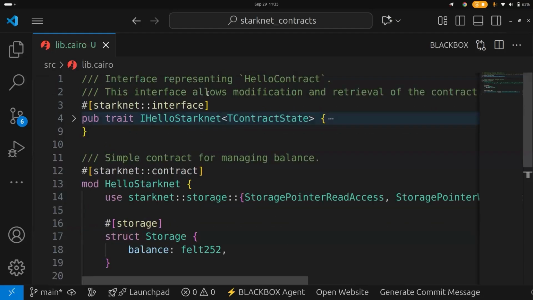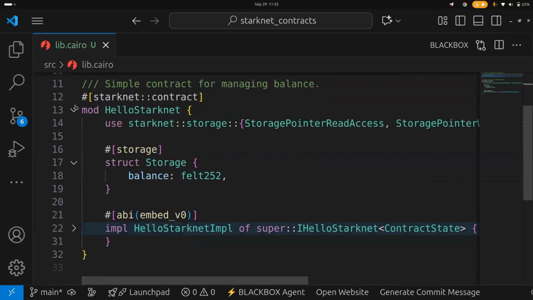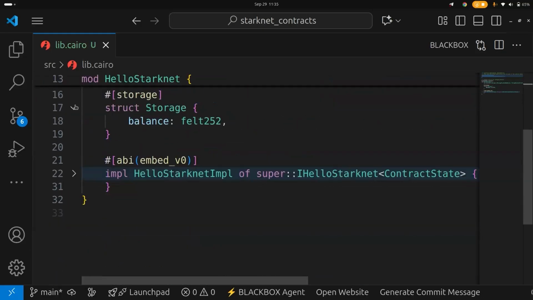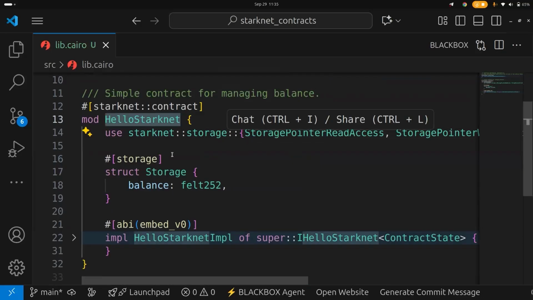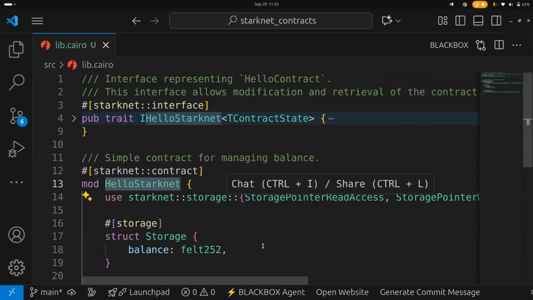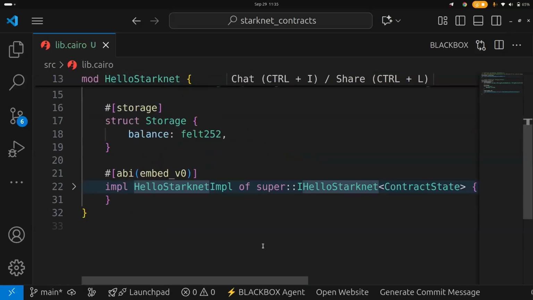Now super is used because this module is outside. When you use super, it's like you're bringing them into the same sheet. Super is just like this thing up there. We're bringing it down inside this Hello Starknet module. So everything that's here will be accessible directly here.